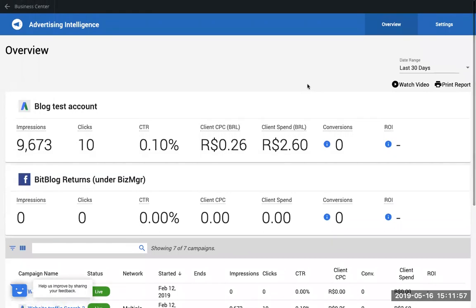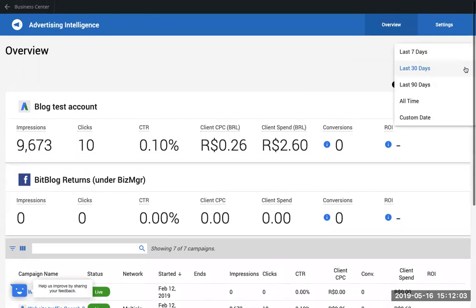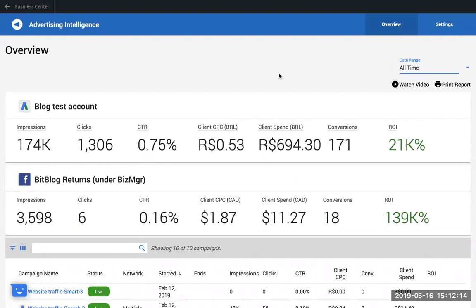The first difference that we see, and one of the most exciting that I like the best, is this ability to change the date range. So we can go to the last 7 days, the last 30 days, last 90 days, all time, or a custom date range. So I'm going to go to all time, and then the metrics change to reflect that.